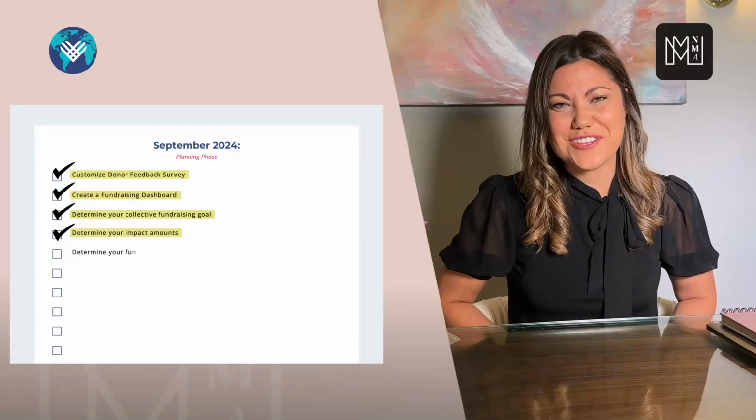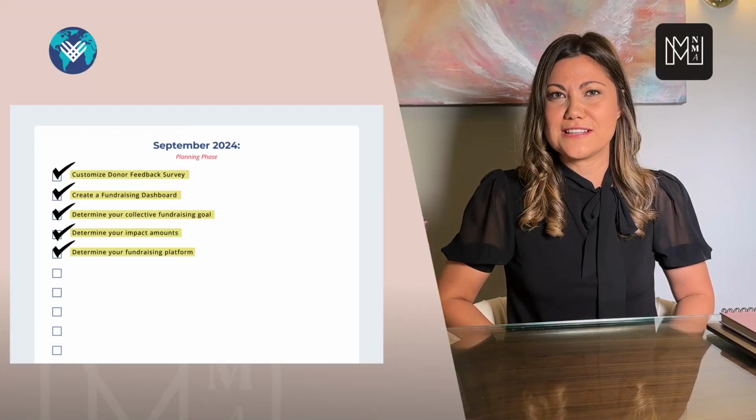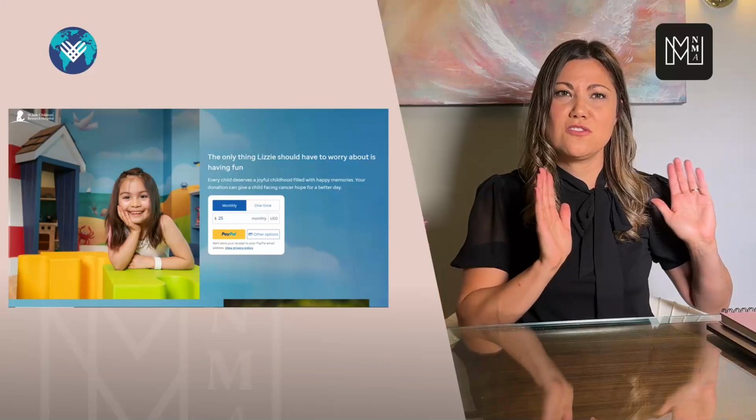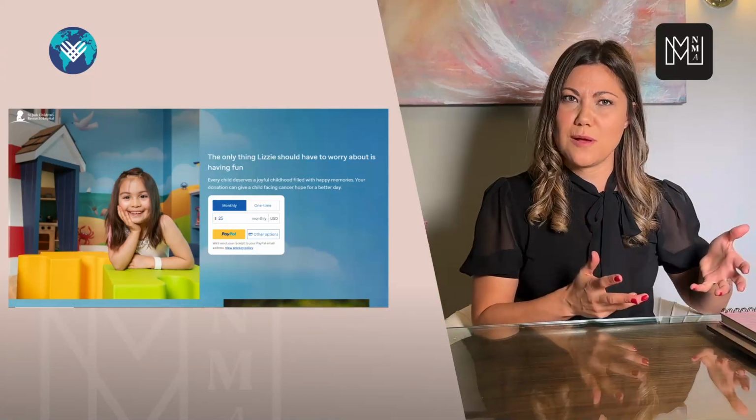The fifth item we have on the checklist is to determine your fundraising platform. And what this means is, how are you going to accept donations? It could be a couple different ways. Let's say you're already configured to take donations on your website and you can create great landing pages. You would have your fundraising platform be your website.